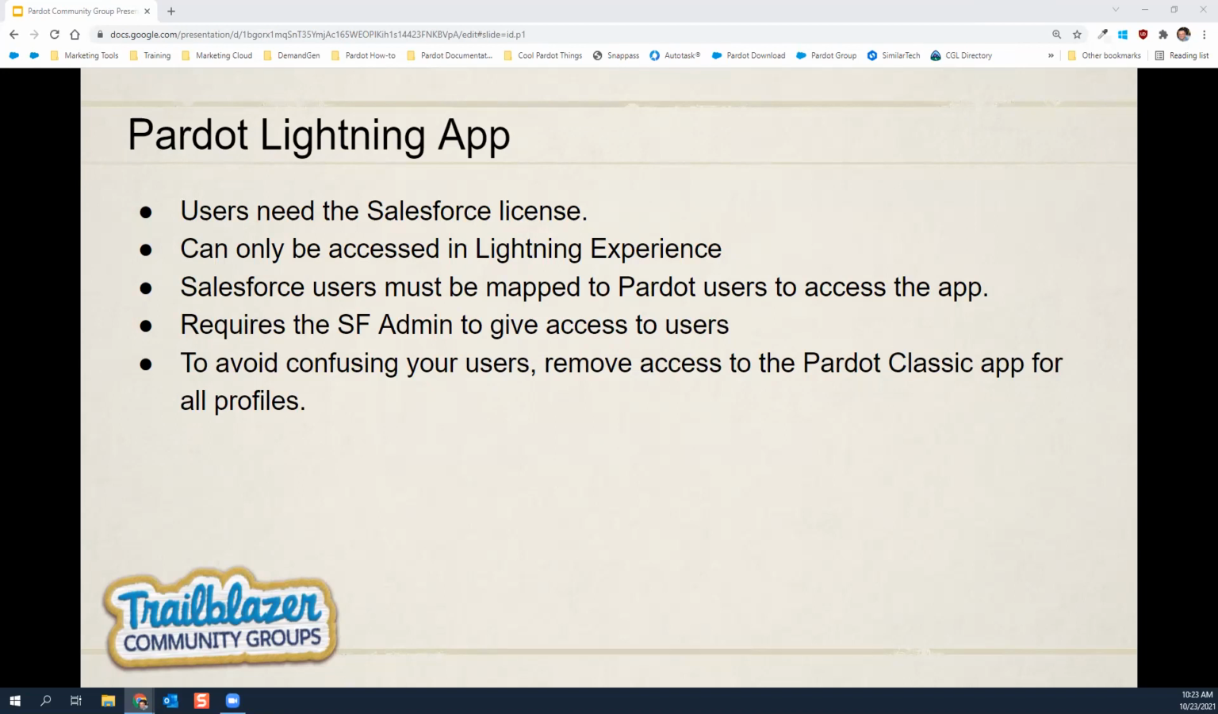And this is a Pardot Lightning app on the Lightning platform, and it has all the same stuff and more, really, than the classic app. There are some things to note, though. To be able to access the Pardot Lightning app, it will consume a Salesforce license for every person who needs access. The Salesforce platform and Platform 1 licenses don't provide access. It's going to have to be a pure Salesforce license.